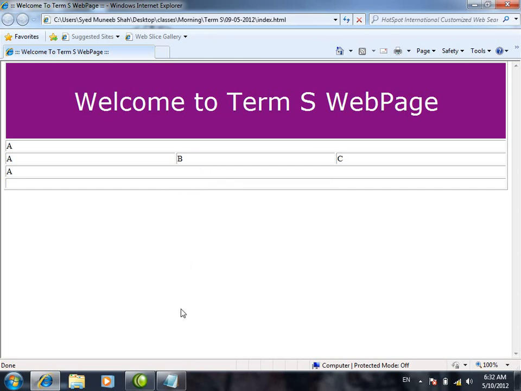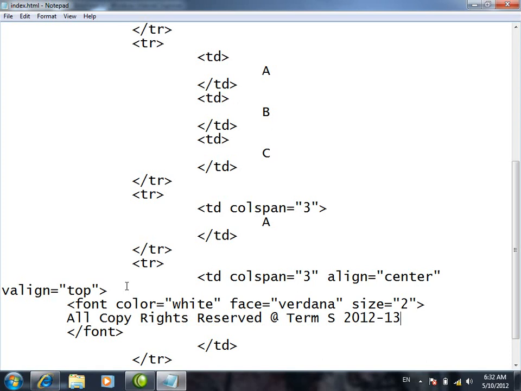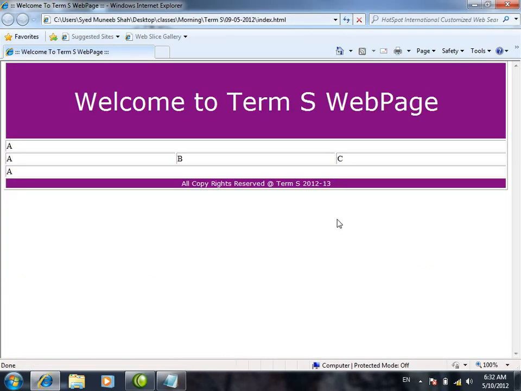Okay, now let me change the background color. So in this TD, this is the TD started, right? colspan 3, align is equal to center, valign top. Here I'm writing bgcolor is equal to perfect. Save, refresh. Up to here, clear? Okay.